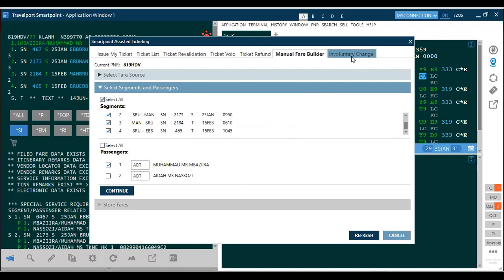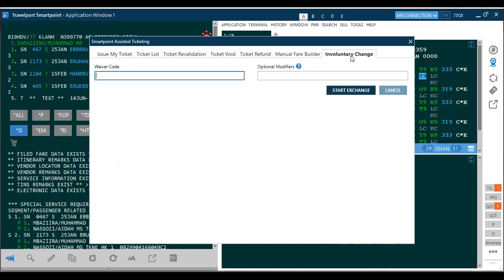Then let me go to involuntary changes very fast. Like I said, for changes you check the coupon status, read the rules, and then go ahead and amend the booking file. But for involuntary changes, you do not have to go through that in most cases, because it comes in when the airline has done a schedule change or a time change, and they ask you to do the reissue.